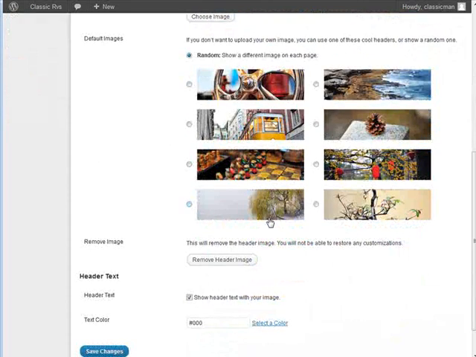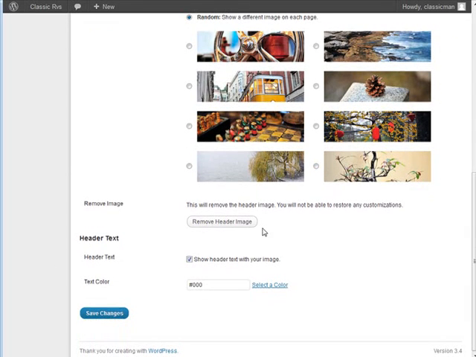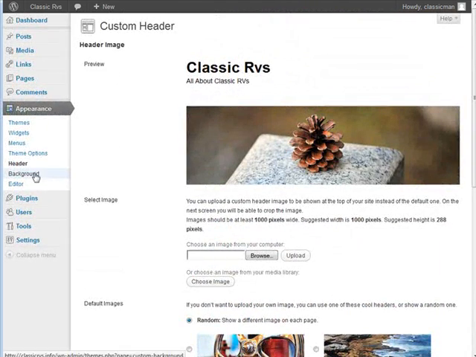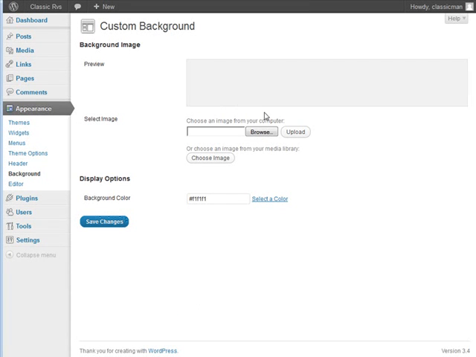You can also choose one of the headers they have here, and then any header text you want to put underneath there, and the text color and the background. Okay, now we're just talking about the default theme right now, so you can change the background of your blog by uploading a background here, or you can change the background color.